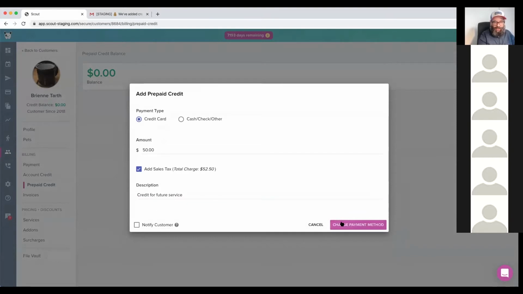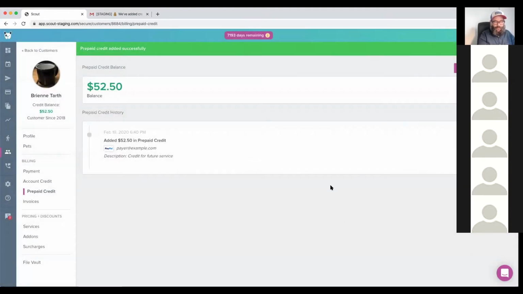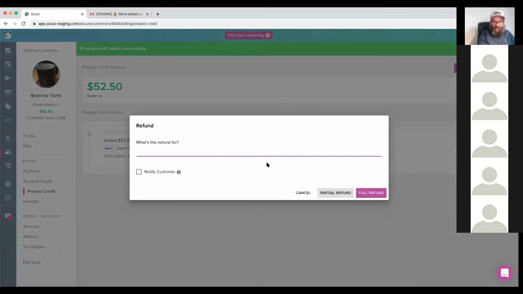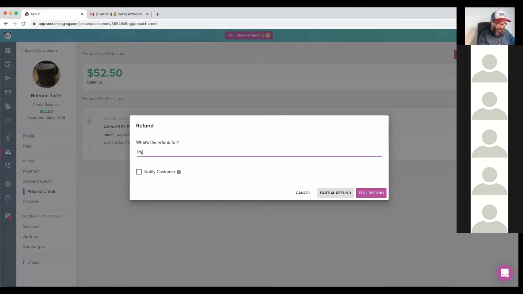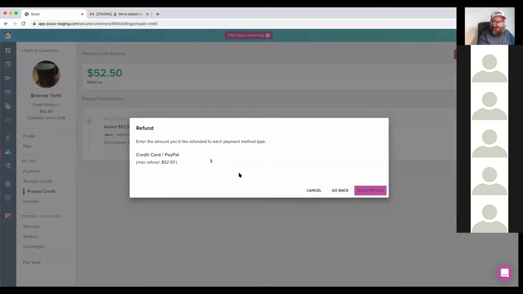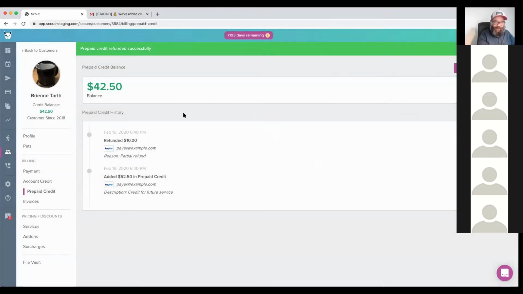And I'll go ahead and charge the payment method. And you can see here it was charged to PayPal. And what I'll do now is go in and do a refund. And we'll say we'll do that for $10. And we'll go ahead and issue that refund. And you can see that that went through successfully.